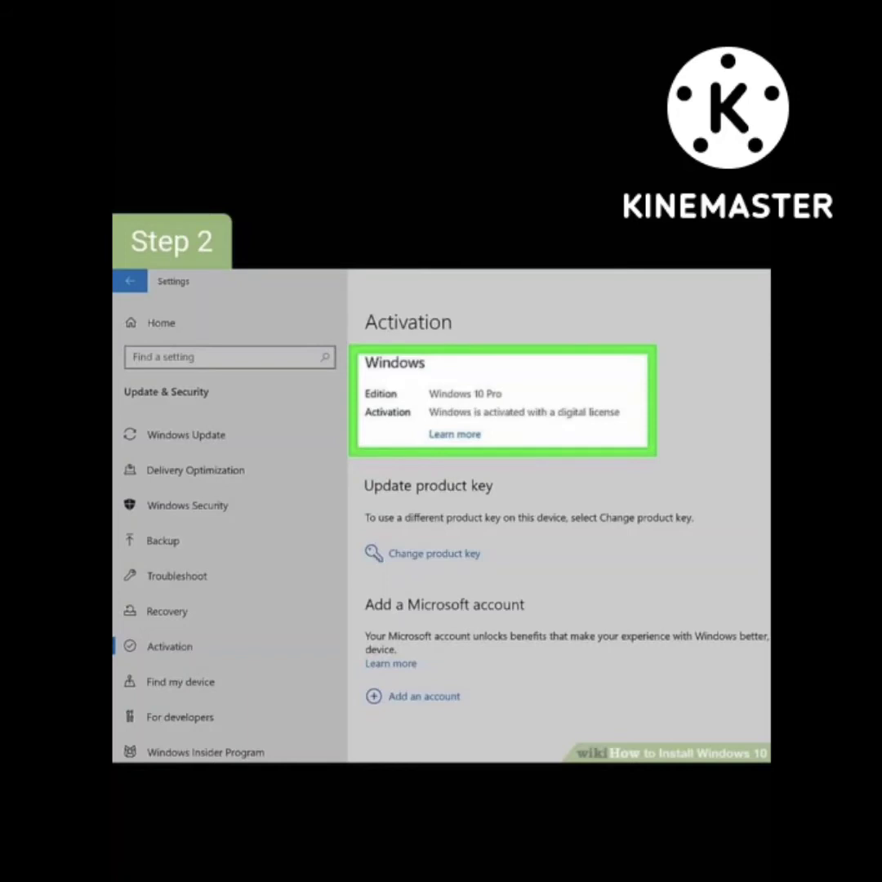If you have a product key or you are installing Windows 10 on a new hard drive, make sure you've linked your Windows 10 digital license to your Microsoft account before you start the installation. Head to Settings, then Update and Security, then Activation from the current installation. If the activation status says Windows is activated with a digital license, click Add an account and follow the on-screen instructions to link your Microsoft account.